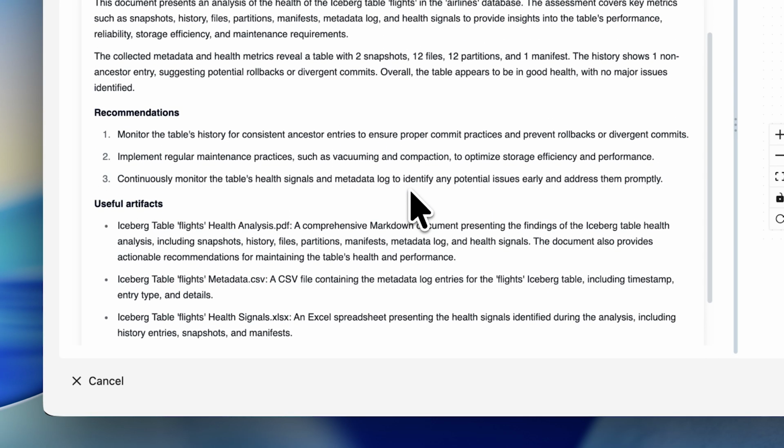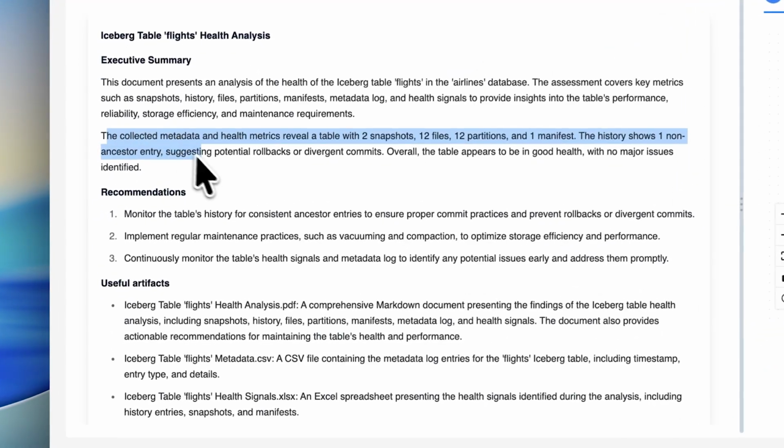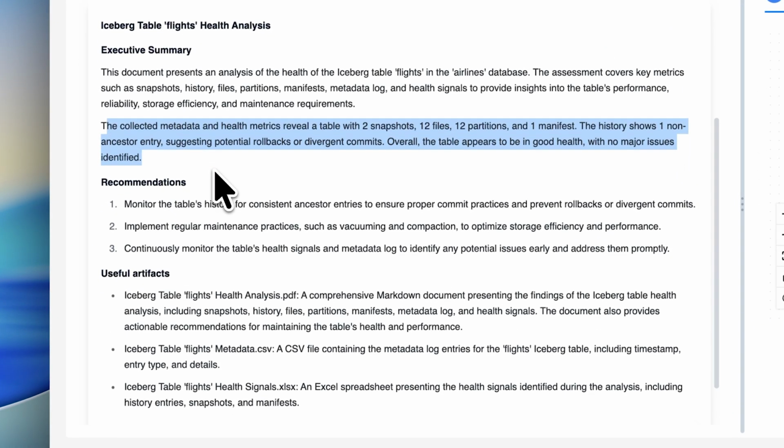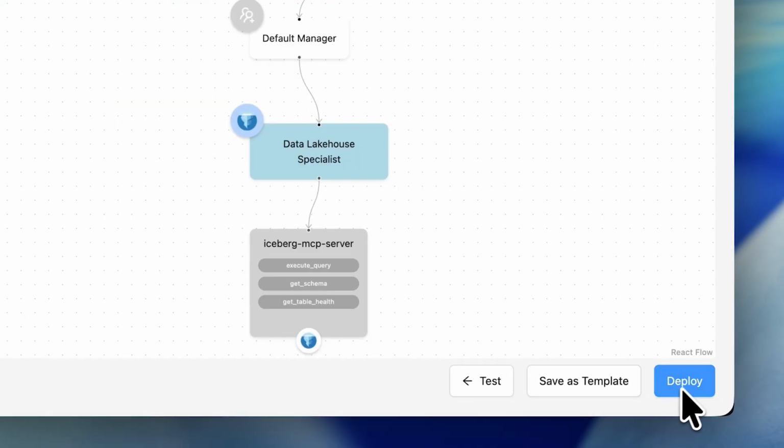For example, it says that there are 2 snapshots, 12 files, 12 partitions. Overall, the table is healthy, looks great, and we can go ahead and deploy this particular agentic workflow. So that's it.